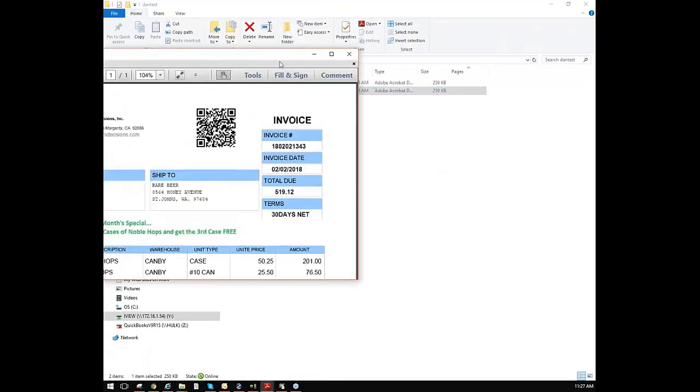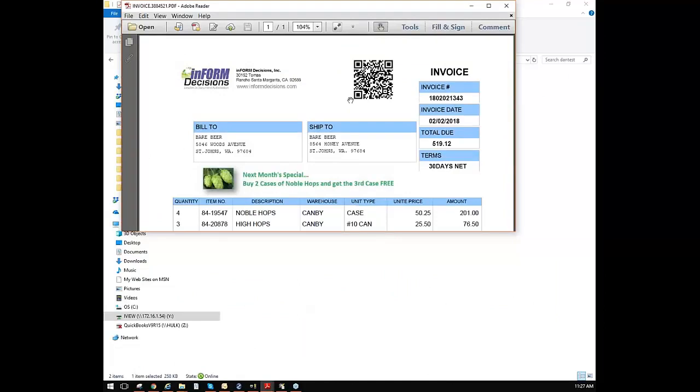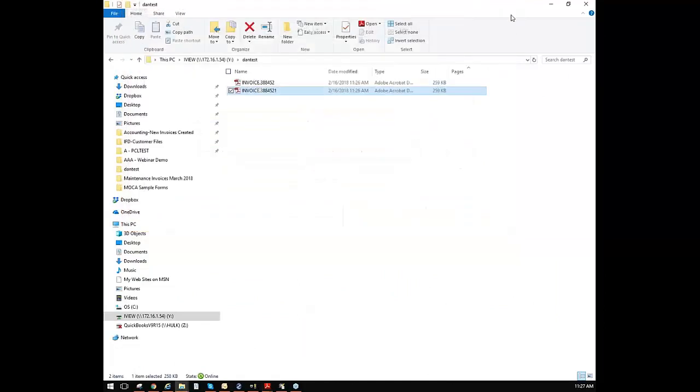So this is one of them. And then the other one is in it. But you notice they're 1 page. They're not 2 pages. If I didn't do the bursting, I would just get 1 PDF with actually 2 pages.